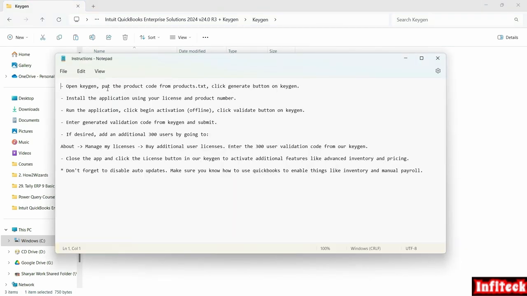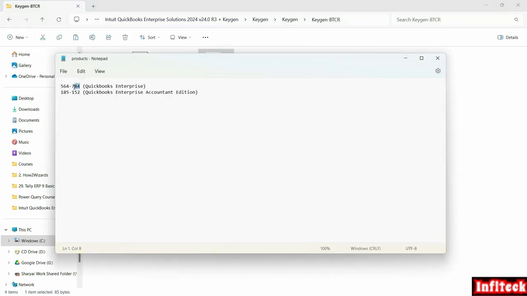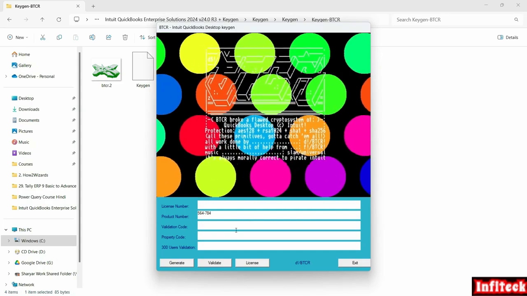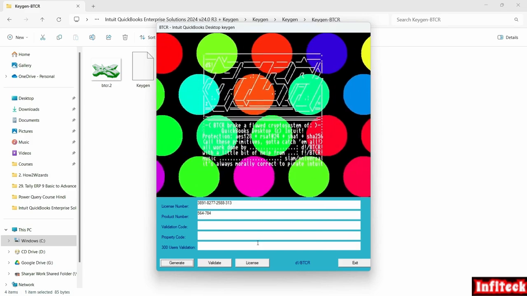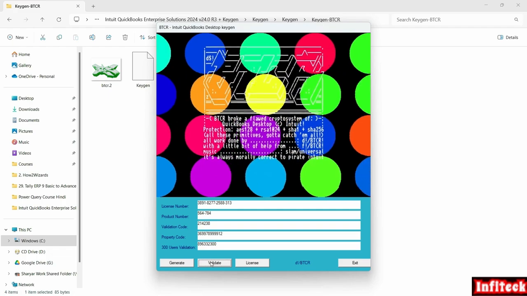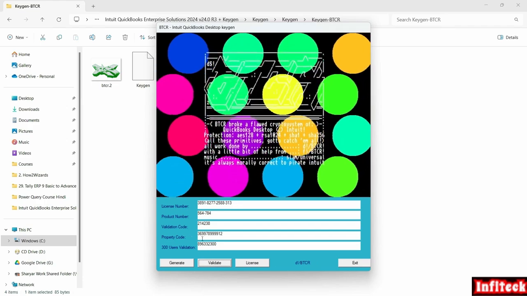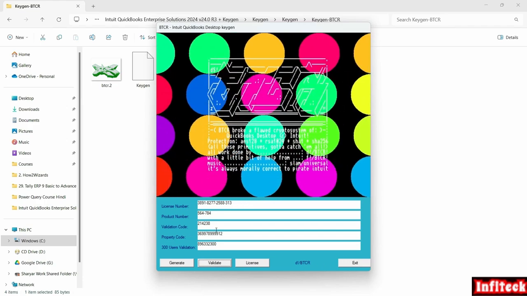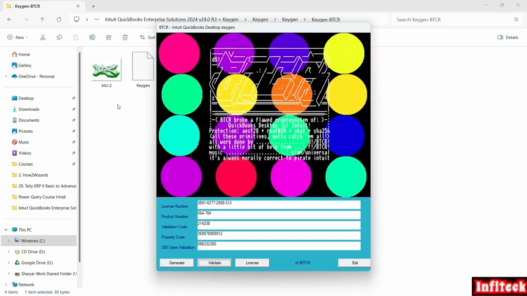I'll open the keygen which I have opened already, put the product code from the product.txt and click the generate button. So let's go to the products, copy this, write the product number here and click generate. Now here is the license number which we will use, and click validate for the validation code. You can also click here for the validation code so that you can get up to 300 users validation plus property code plus all the information you need. Now we will use all of these details when we install QuickBooks.